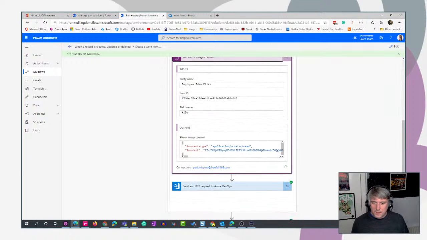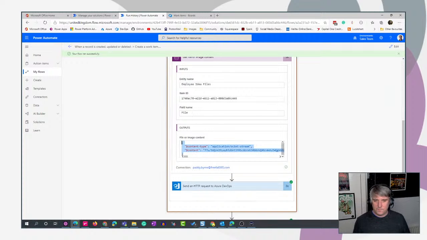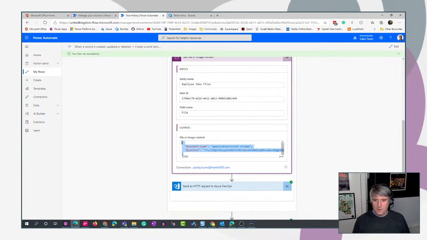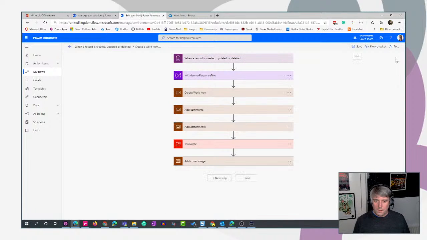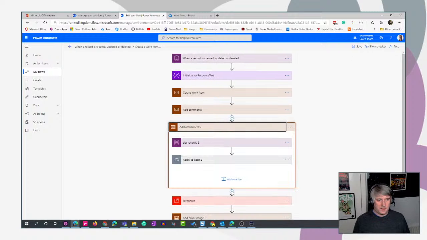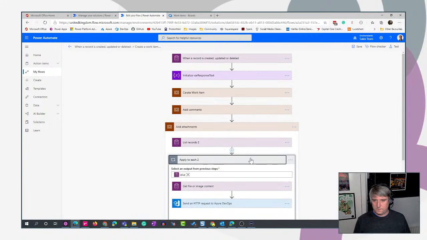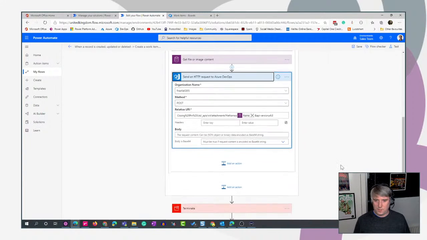So look what we get here. We get this file or image content, and that is the image represented in, I think it's JSON. It normally says JSON there, but this is the image that we get as a response. That's a binary image, sorry, that's the right name for it. So how do we get that into Azure DevOps as an attachment? Well, what you need to do first is convert it to a base 64 string. And the easiest way to do that is to use an expression.